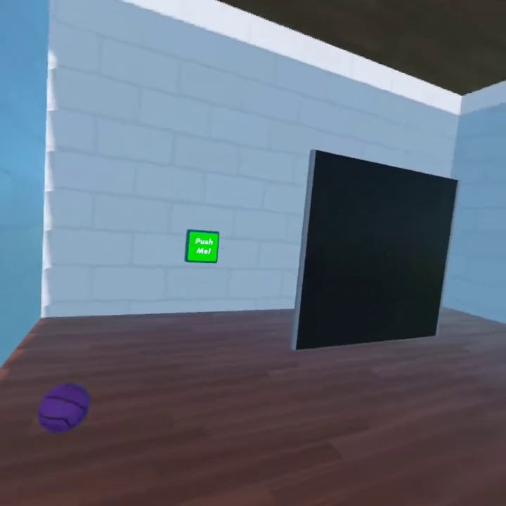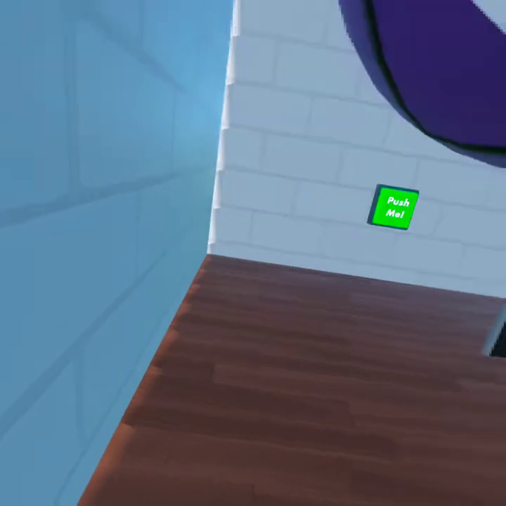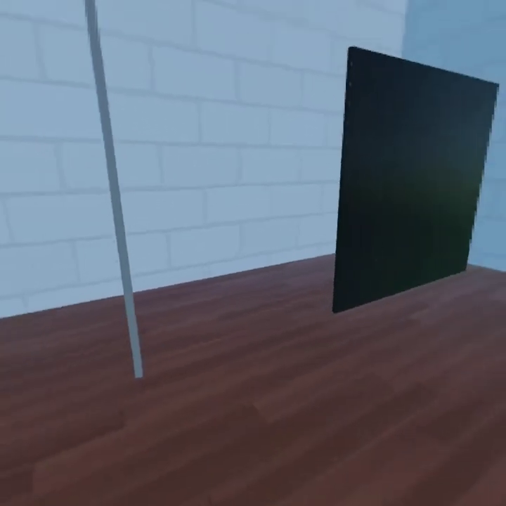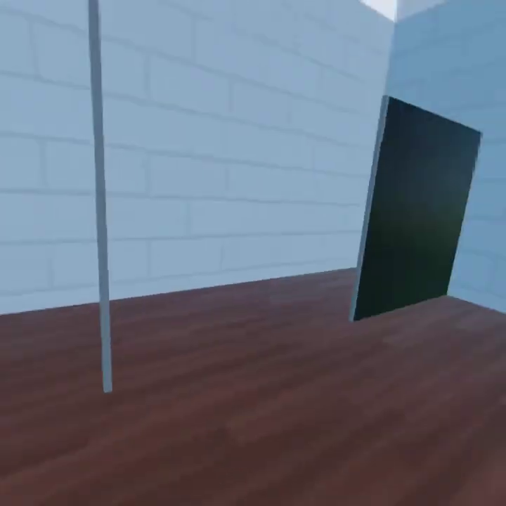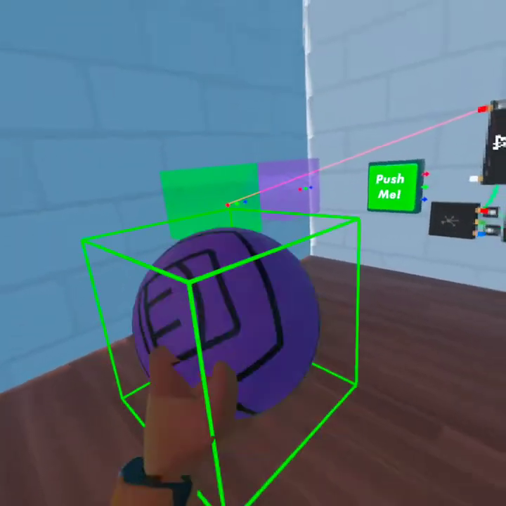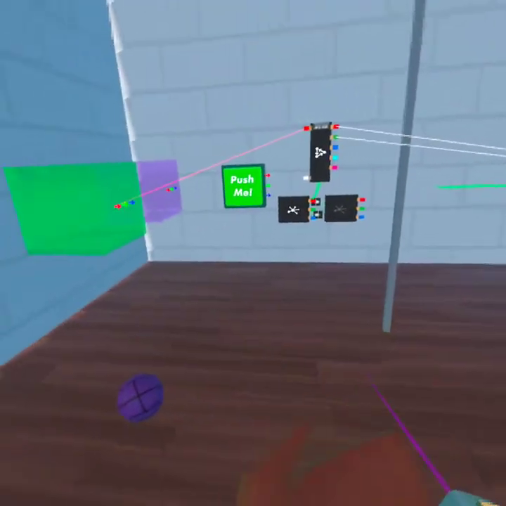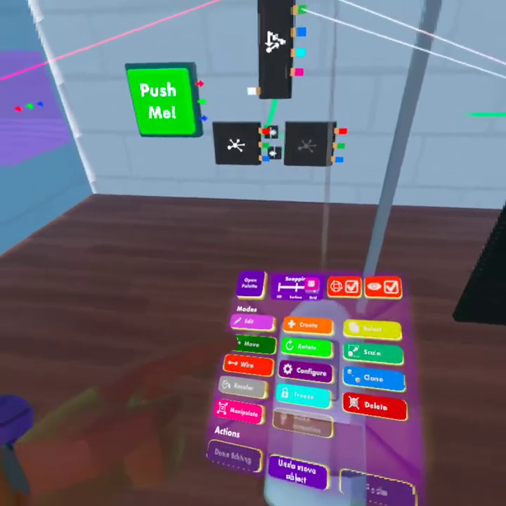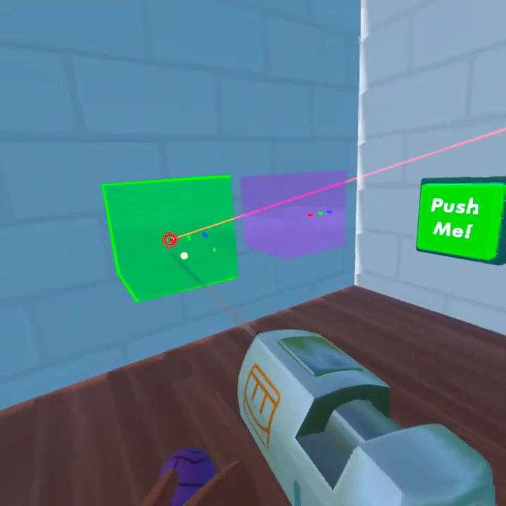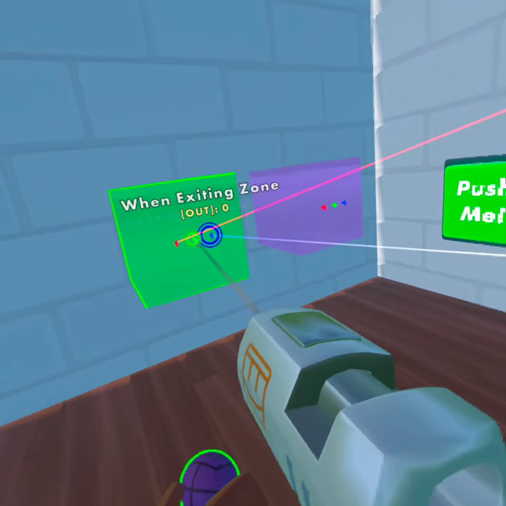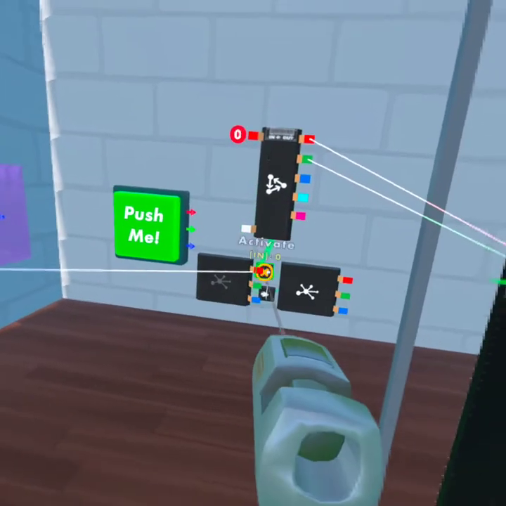So when I throw it, if I get it in the trigger volume, it will open. If I put it back in, it closes. And again, if you want to get really complicated, here you go.